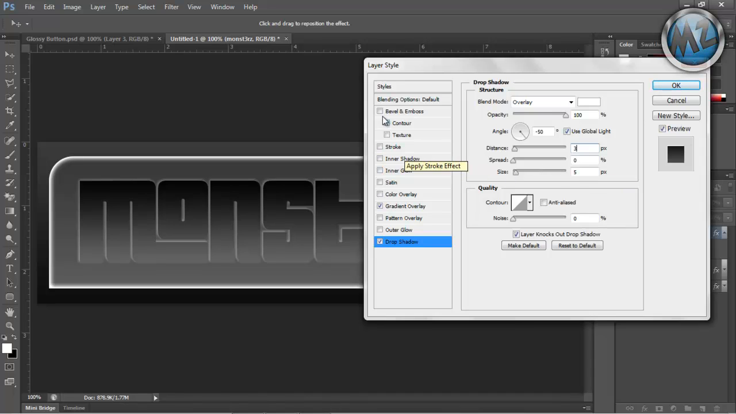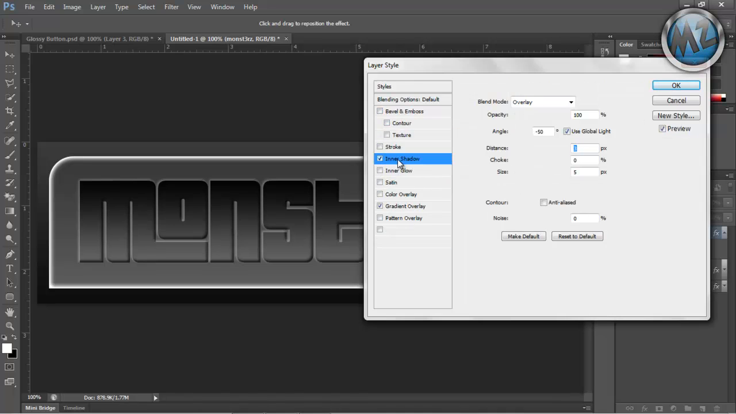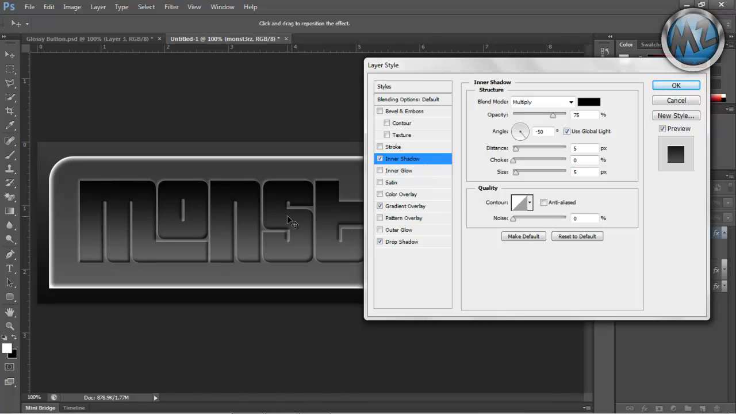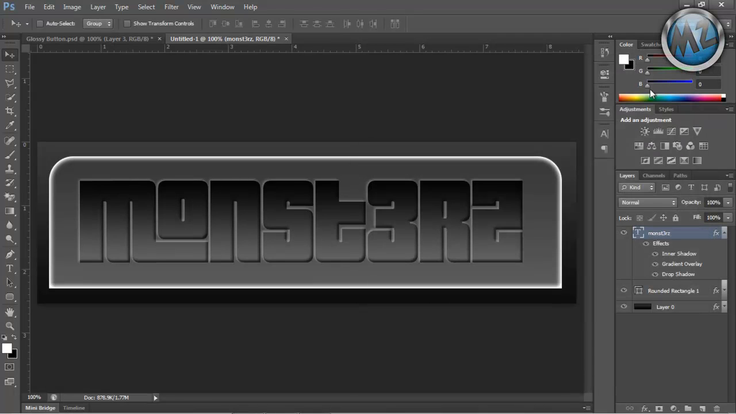Of course you can add some other effects if you wish to, such as an inner shadow. Just apply an inner shadow and leave it as it is. That should do for the inner shadow. Now we'll move on to our glossy effect.